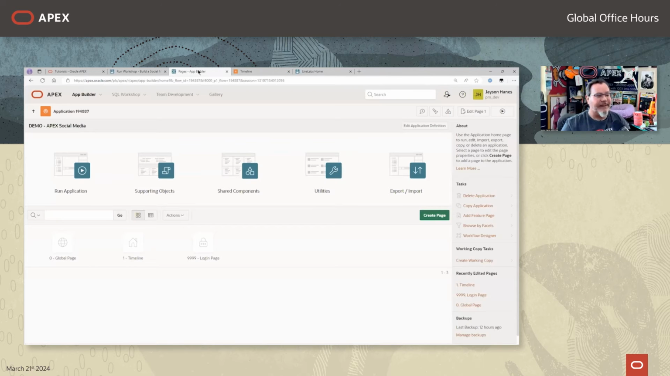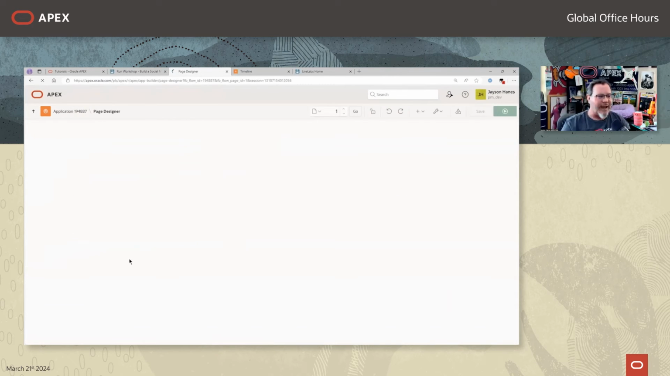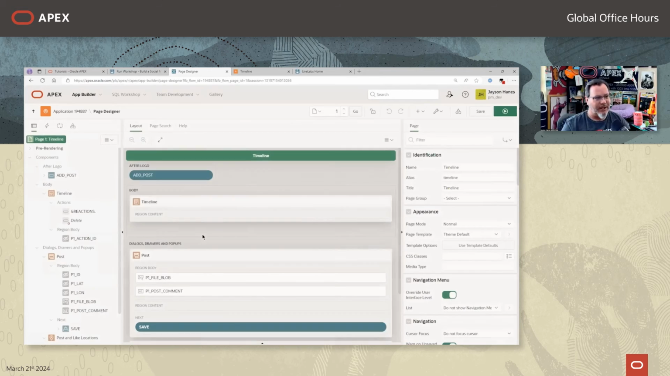From there, if I navigate back to Apex Builder, you can see that it is really only a one-page app. The global page has nothing on it. And the login page, well, we don't really count that one, although it could be integrated if you really wanted to. But when I navigate to page 1, which is the timeline page, you're going to see a lot of good stuff that's very typical and very common.